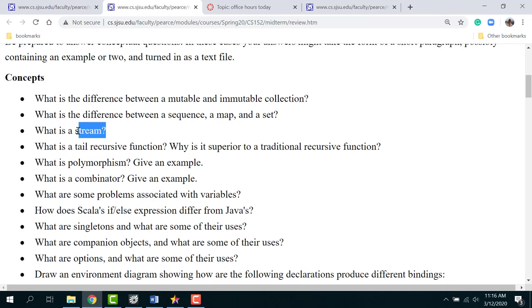Stream, kind of like a list, it's a sequence. It's made up of cells with a head. Each cell has a head and a tail. The head is like the element, an element of the list is stored in the head. But the difference here, the tail of the last element in a stream is a function, which when called will tell you the next pair in the stream, the next element in the stream. So streams can be potentially infinite.